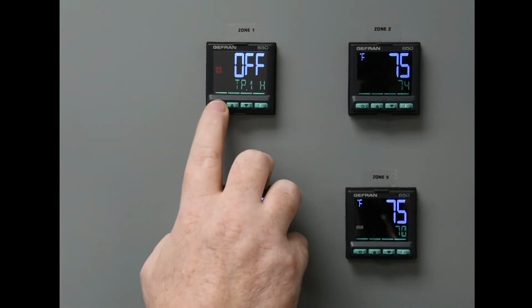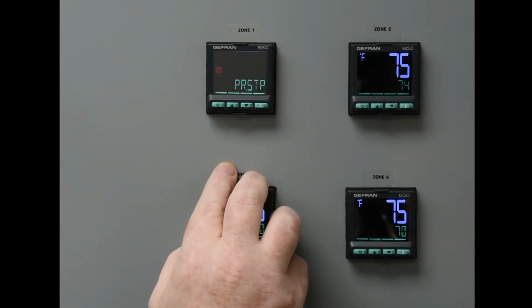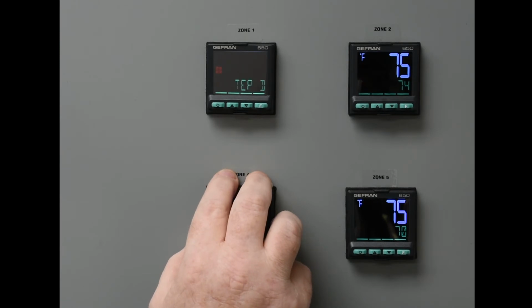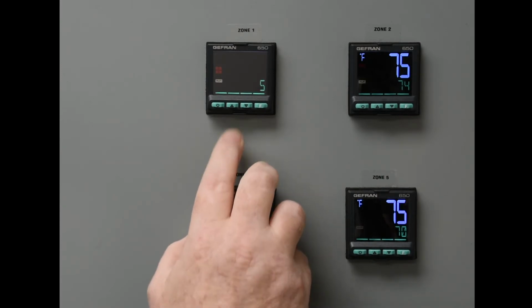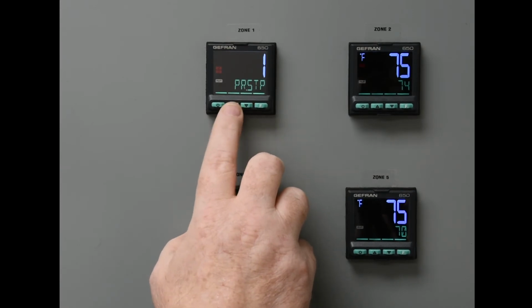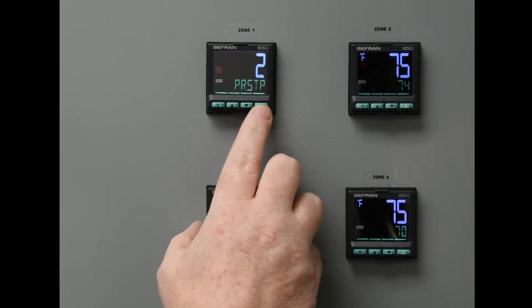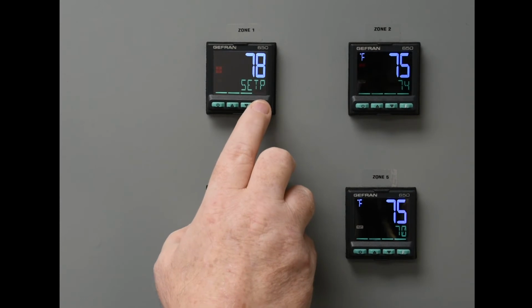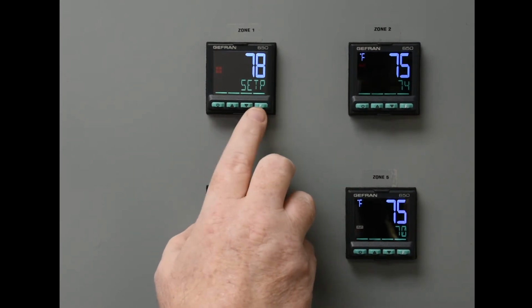Now press and release the work mode key to return to the PRSTP step definition. We will now program step number 2. We will use a set point temperature of 78 degrees to be our temperature after cool down.